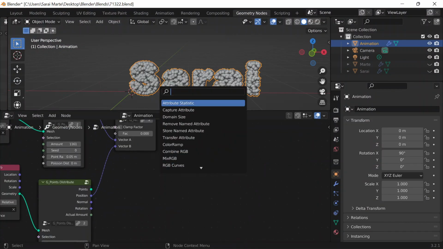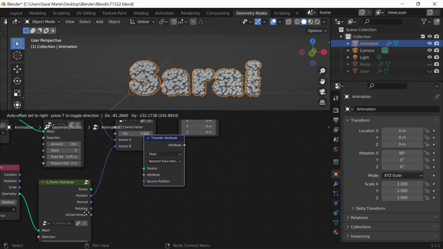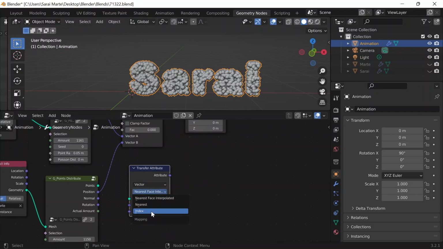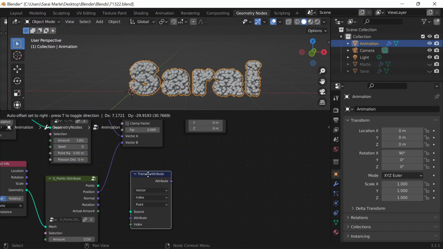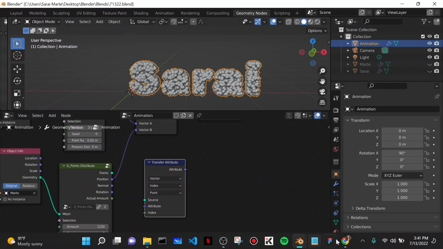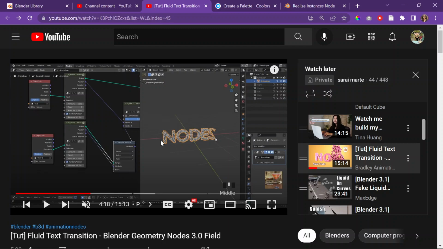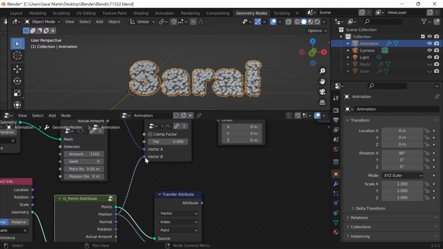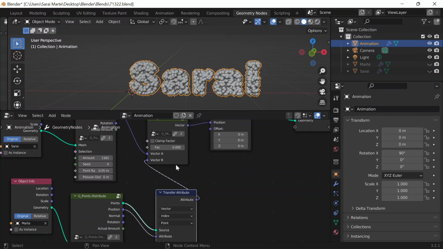Shift A, transfer attribute. Is this the right one? Vector index point, and then point to target and position to attribute. So point to target, but there is no target. So maybe it's source. And then the attribute goes here into vector B instead.